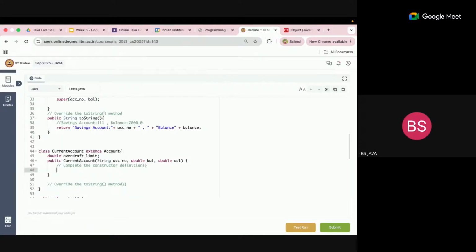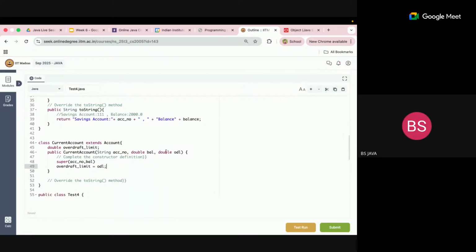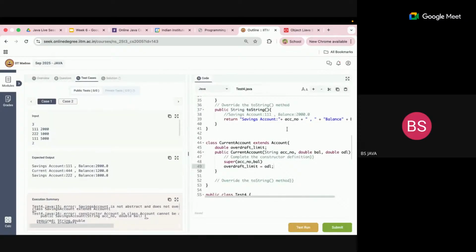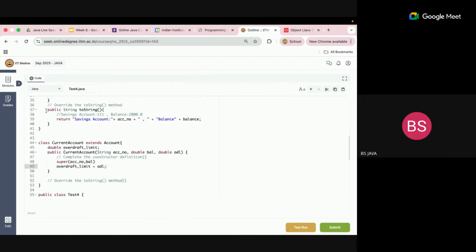Next, here we have account number, balance, and overdraft limit. So for account number and balance, you can just call the superclass constructor. And for the overdraft limit, directly set it over here. Then for the current account, you have to override the toString method as well.